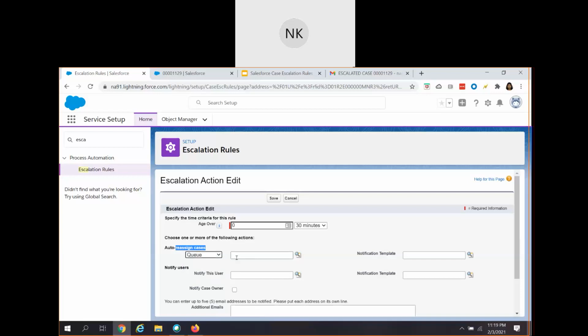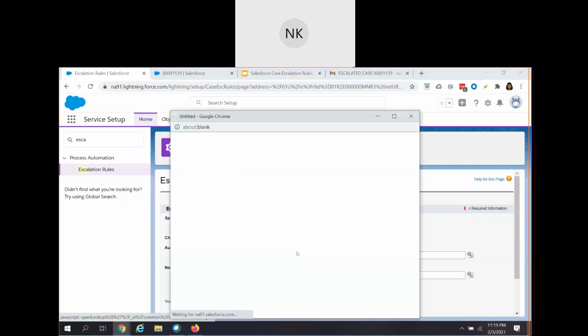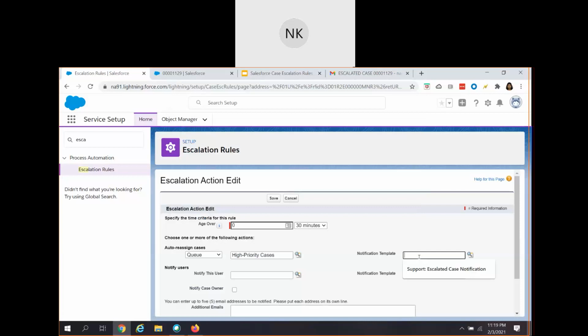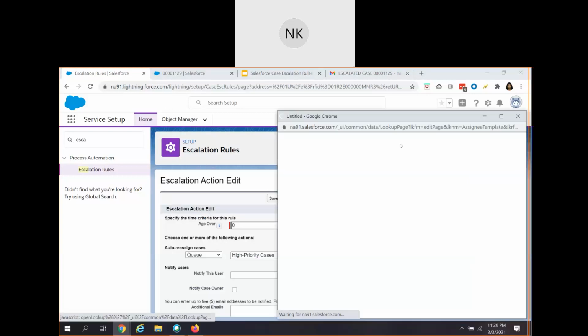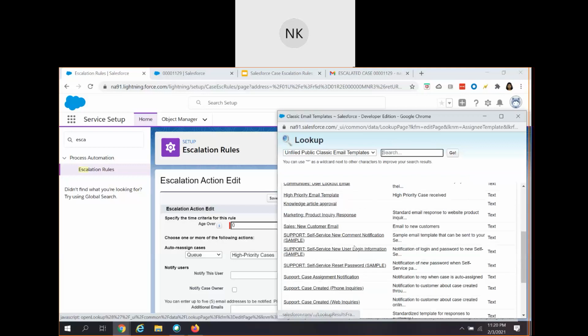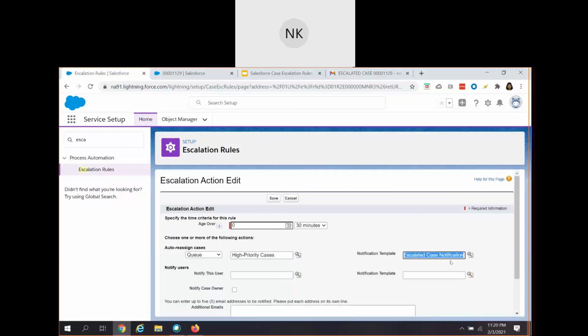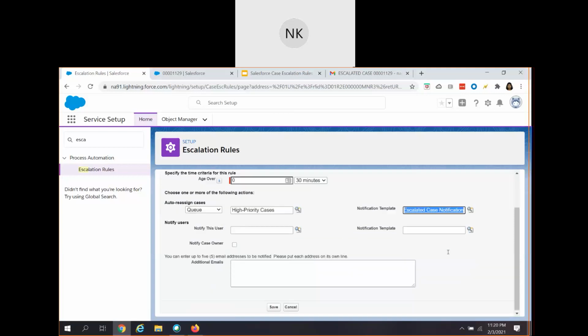But our business use cases, assign it to the queue. So let us click on the lookup and choose the high priority cases. If you want an email notification to be sent out, you can choose from the existing email templates, or you can create your own email template. I have chosen the escalated case notification which is already existing. I have created this one, so I'm choosing that.